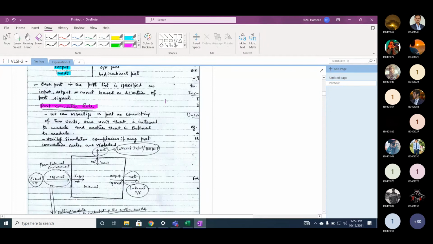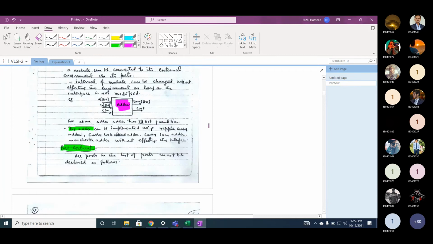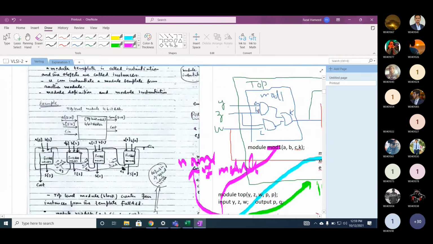We can visualize a port consisting of two units: one unit that is internal to the module and one unit that is external to the module. I will explain this with an example, module mod 1. What is internal to the module for the signal A?